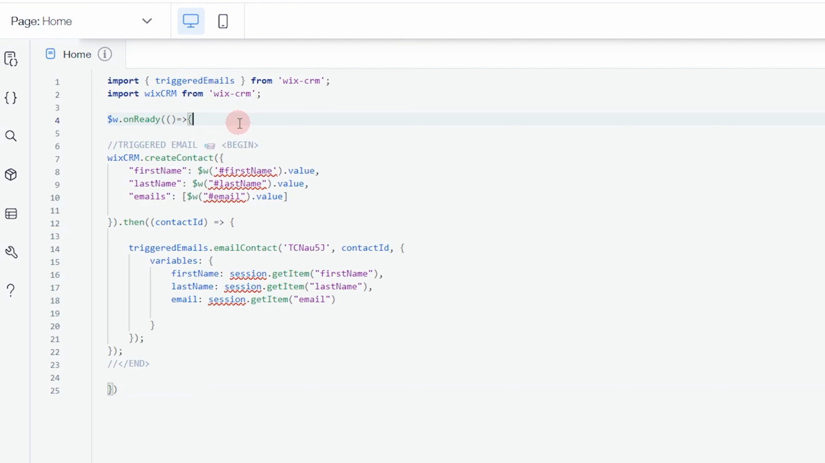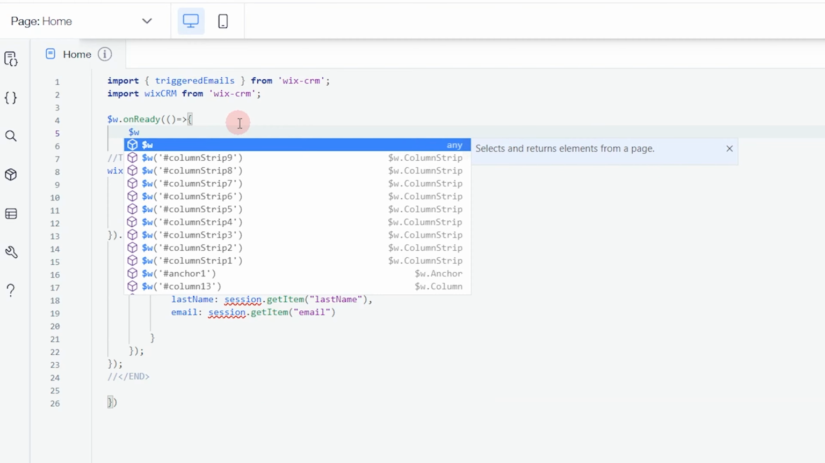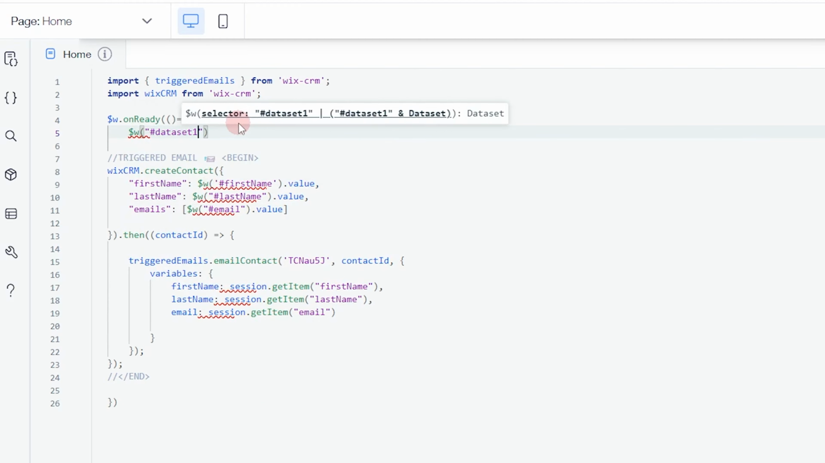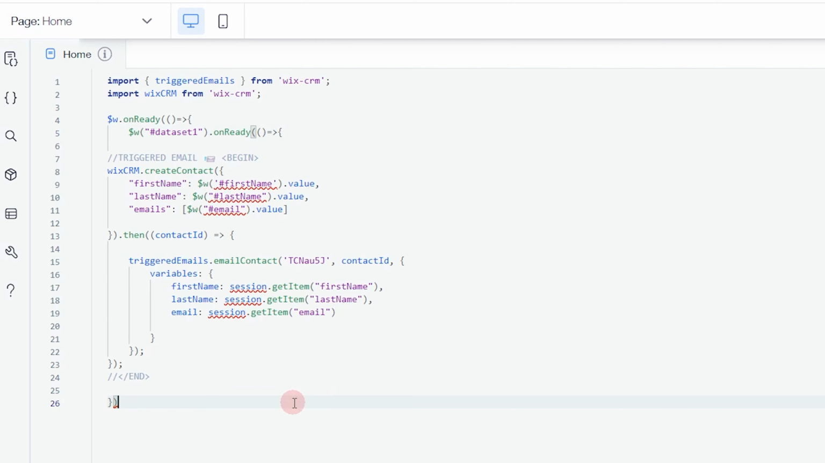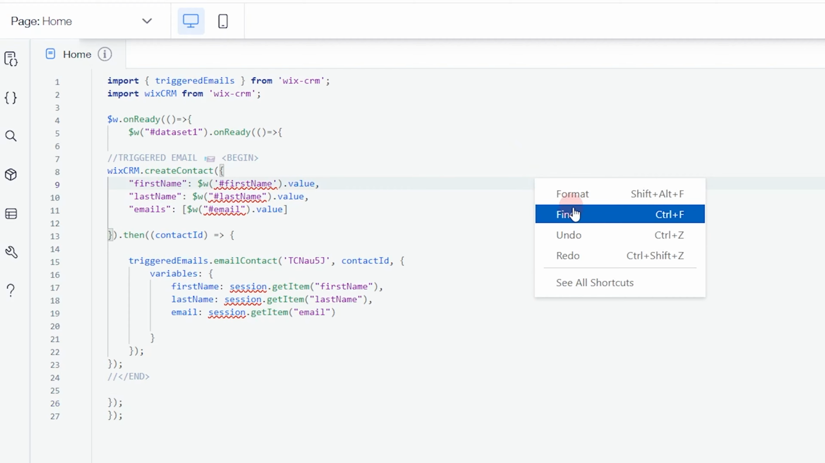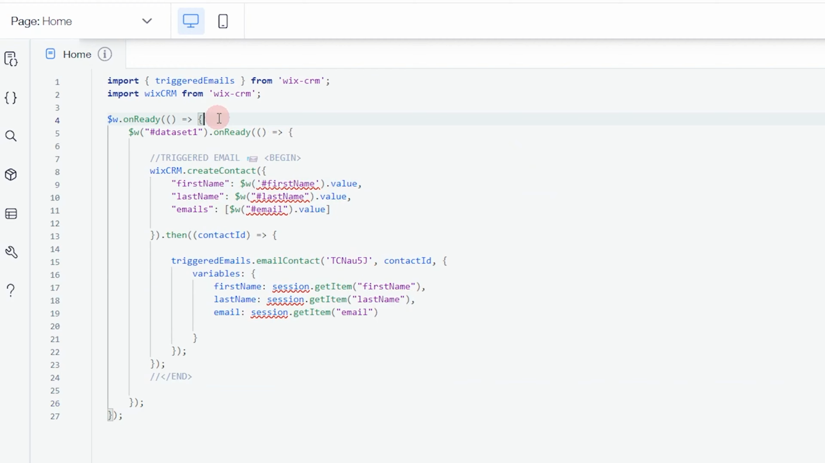Now I'm going to go ahead again and wrap it around the dataset onReady function. Now we're going to also make sure that our dataset is ready, and that this action is going to happen when the dataset is ready. Alright, now I'm going to wrap these around again. Now you can see that we've successfully wrapped our entire code inside of the elements onReady function and also the dataset onReady function. Now we need to add another function, which is the onAfterSave.